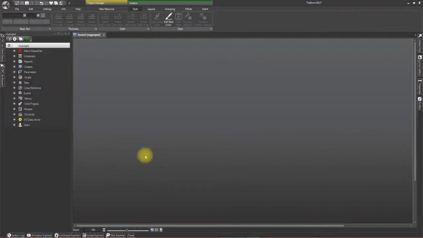Welcome to Automation Platform.NExT. In this lesson I'm going to show you how to insert symbols and objects within the screens we created in our first lesson and associate them to the tags we created in the second lesson. As we have already seen in the previous lessons, the screens are essential to creating project graphical interfaces.